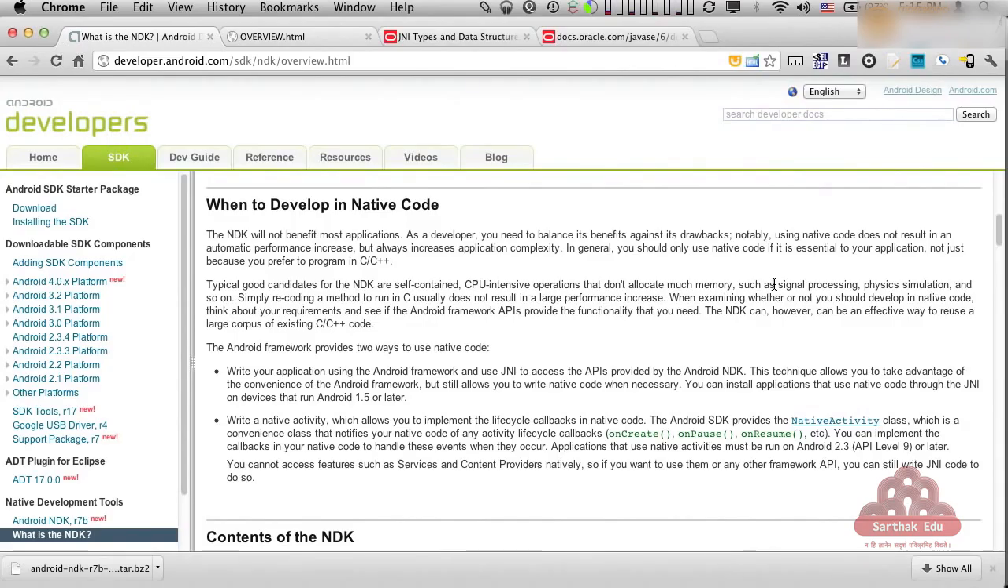We'll talk about memory management specifically later. Now, do we want to write the entire applications natively, which we actually can? We typically don't, for a couple of reasons.